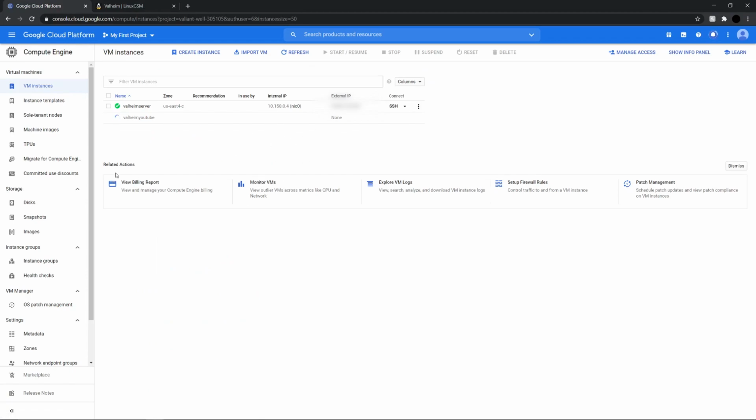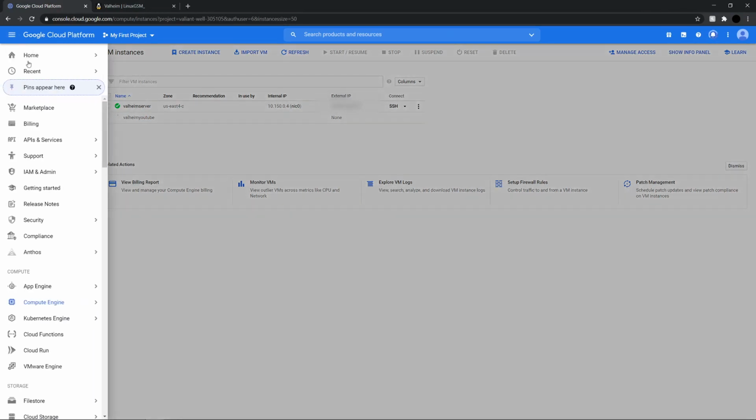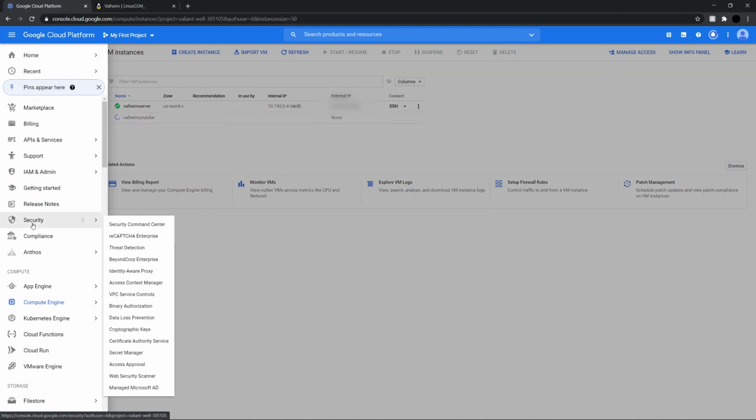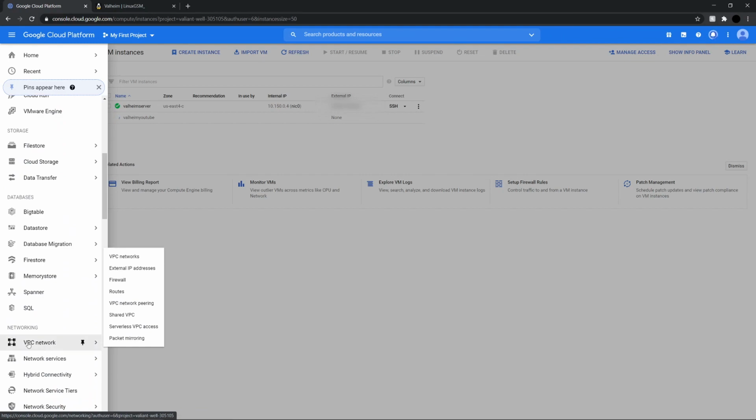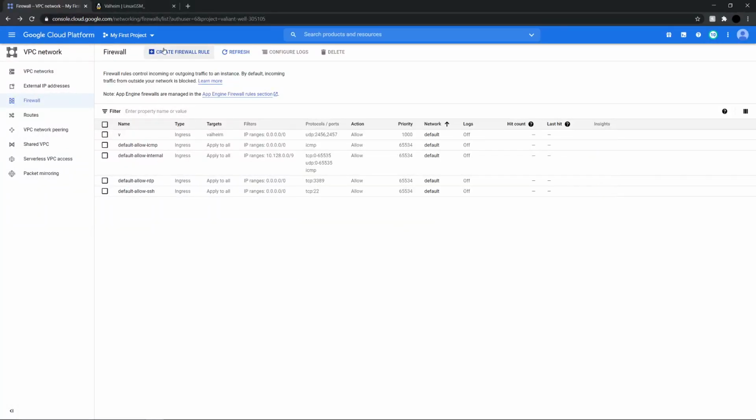While that's starting up, we'll go over to our firewall. So head to the hamburger on the top left, come down and find VPC network and click firewall. Once you are in your firewall settings, you can click create rule. You can notice I actually already have one set up, but that is for my private server. And you can see the ports already right there.